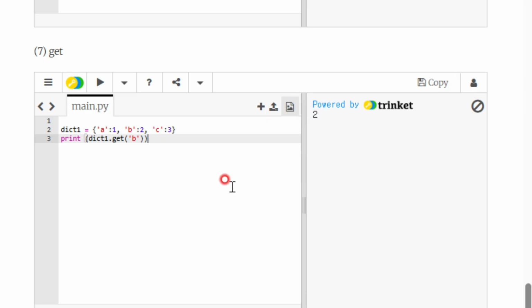Dictionaries are incredibly powerful, and these methods make working with them much easier. They help us organize, modify, and retrieve data quickly.